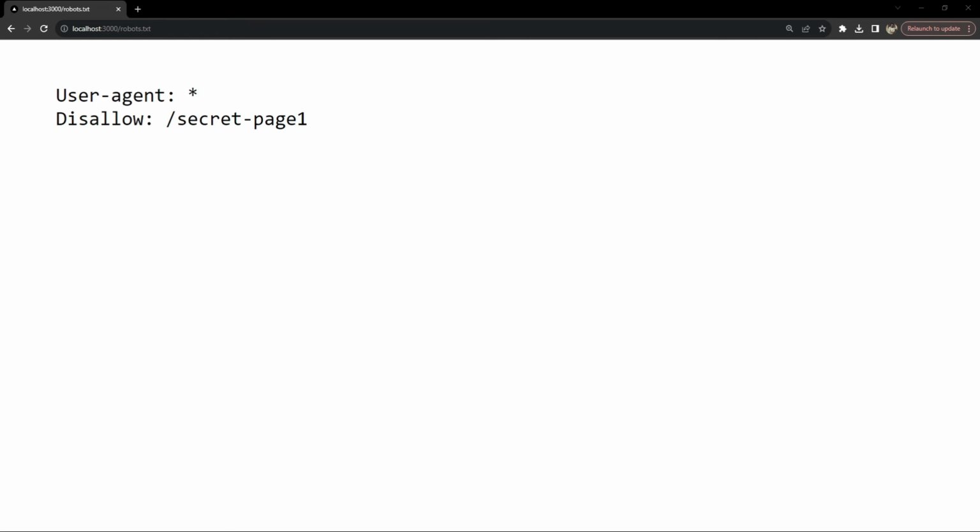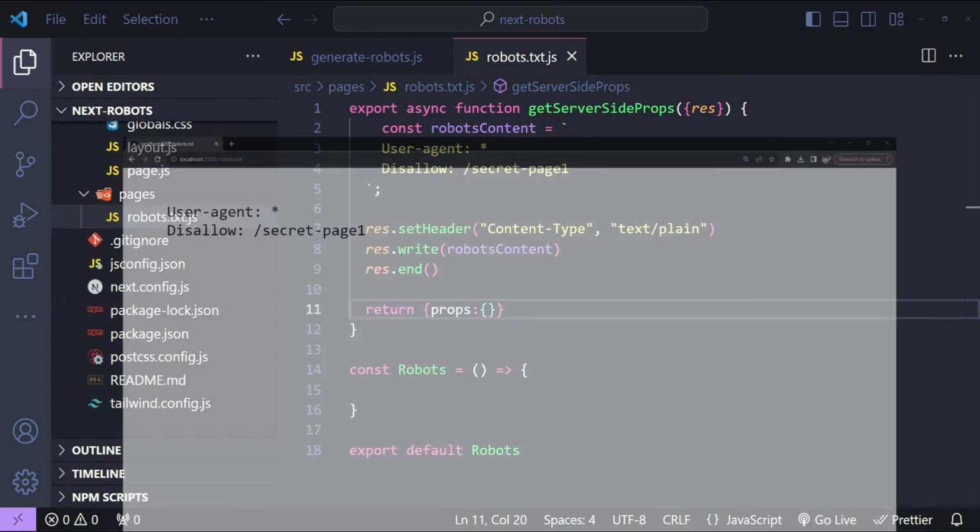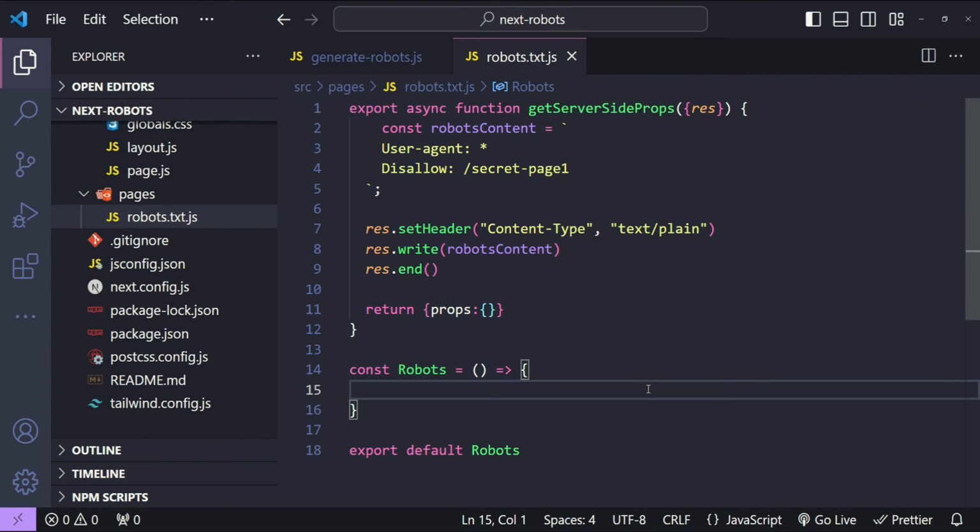Some of the disadvantages can be that this method can be complex and it can have a performance overhead. We may need to apply some kind of caching, which can be difficult to manage. So in conclusion, the build time creation is ideal for static, unchanging environments where performance is a priority. For server-side dynamic generation, it is ideal for dynamic, complex environments where robots.txt needs to change based on real-time conditions.